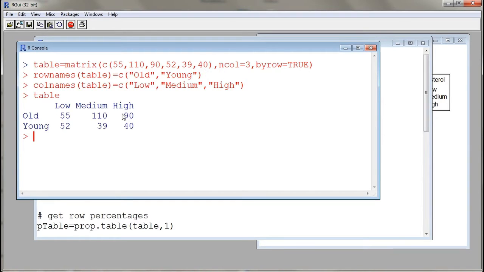Okay, so I use a function called matrix. I put in a numerical vector. I have three columns, so I indicate ncol equal to 3, and byrow equal to TRUE, this is indicating to R that I'm going to enter the values into the numerical vector by row. So the first three values are the first row of my table, and then the next three values are the next row in my table. Then I use the functions called rownames and colnames to give names to the rows and the columns.